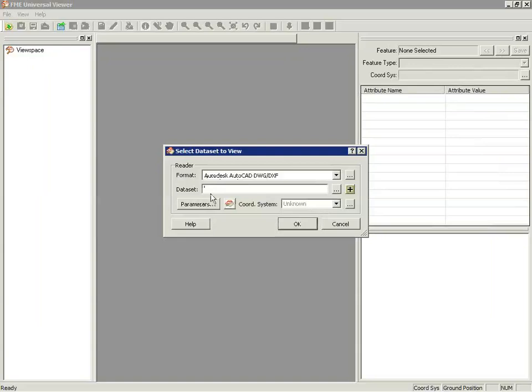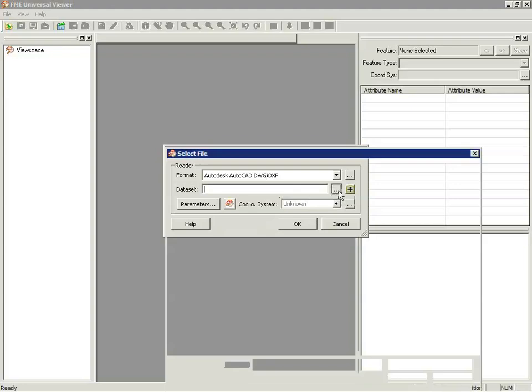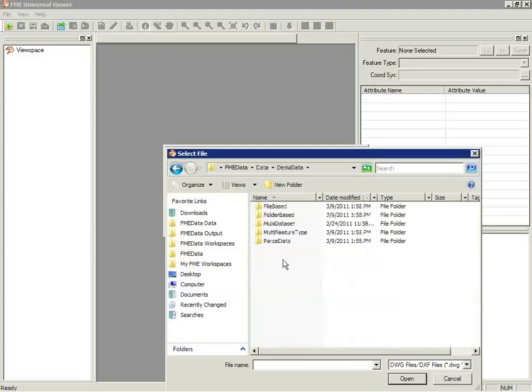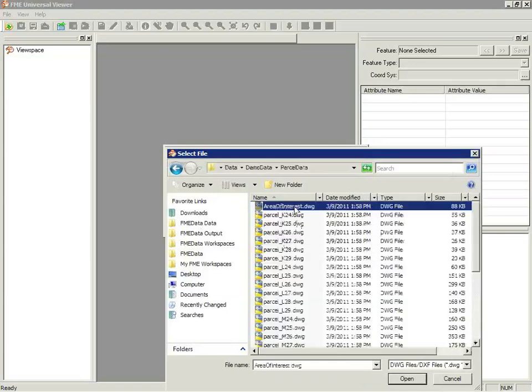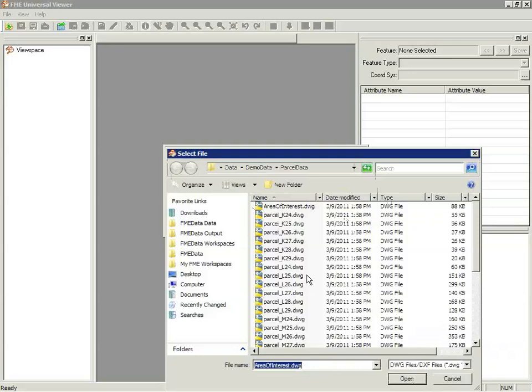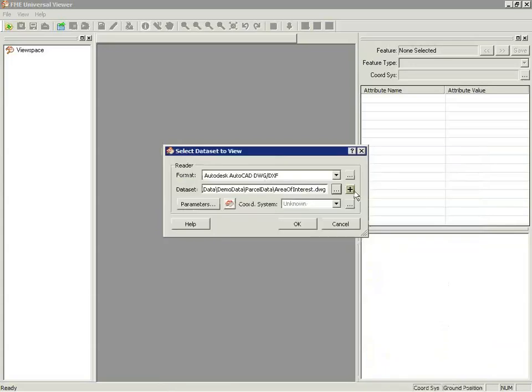The data set is the location of the data. You can get to that by using the three-dot button here. My data is kept in FME data, demo data, parcel data, and I have an area of interest. This option works if you want to choose one or more files that are within the same folder. If you want to have a bit more control over the files that you select, you can click this plus button here, the Advanced Browser.